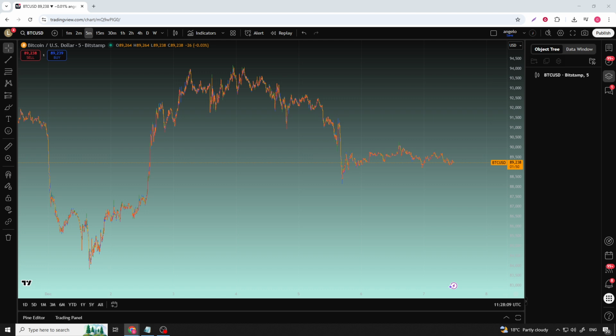Once your chart is open, move your mouse to the top of the screen and look for the indicators button. This is usually found in the main toolbar above the chart. Go ahead and click on Indicators. This opens the Indicators and Strategies window, which is where you can search for and add any tools you want to overlay on your chart.